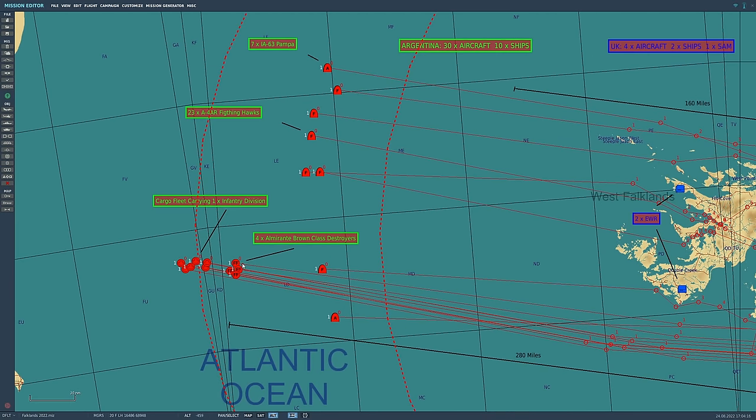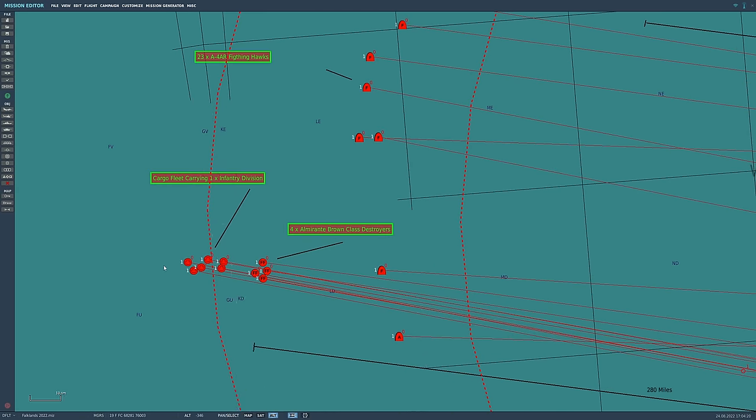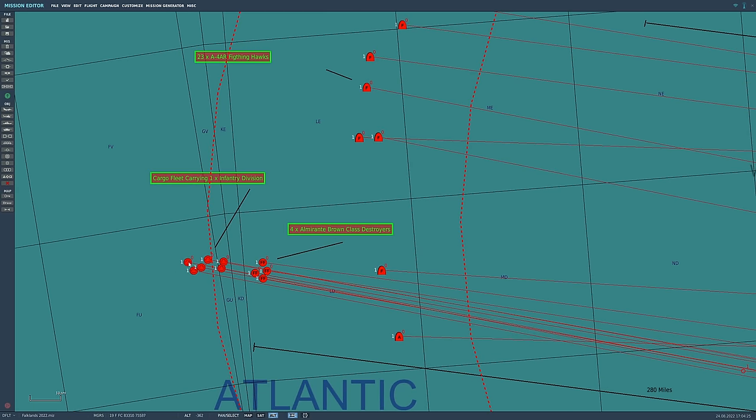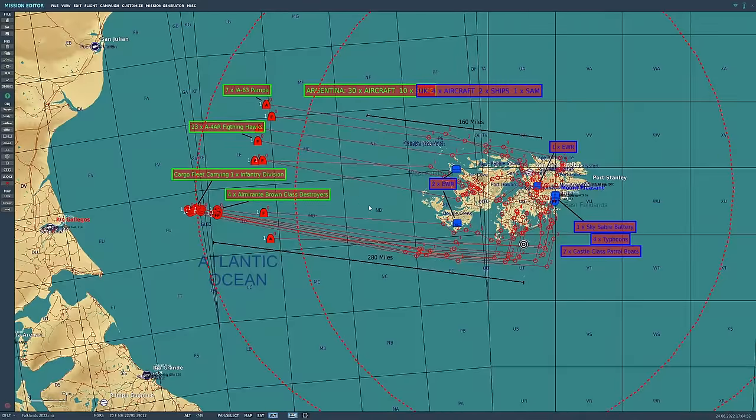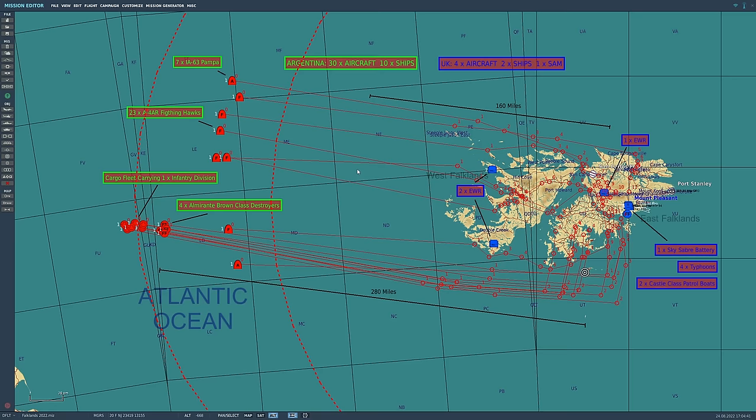Also, the 4 Almirante Brown destroyers, and most importantly, 7 refitted cargo ships carrying 1 division of infantry to take the island. That is 2,000 infantry per vessel. The Argentinian plans will differ between the 2 situations that we've got here. By the way, these dotted lines are showing where the different EWRs of the British can see.